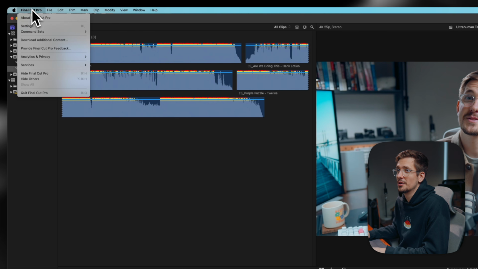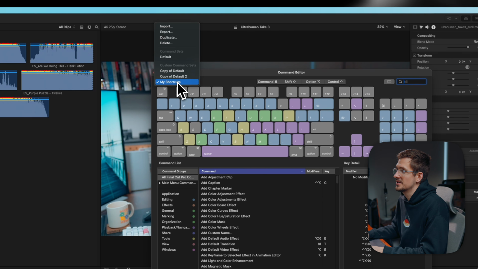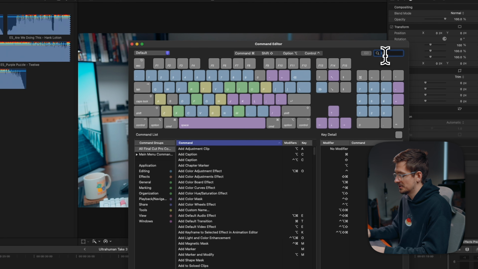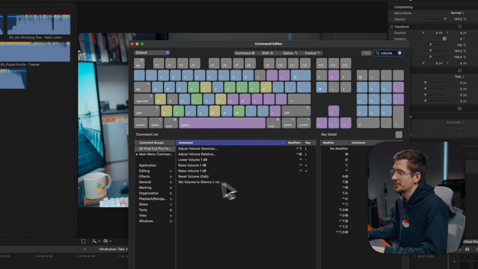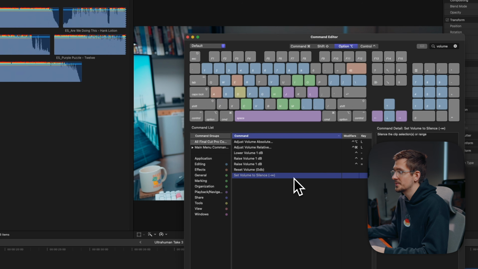Now you won't be able to do this by default in Final Cut Pro. So to set it up, just go up to Final Cut Pro, then go to Command Sets and go Customize. Now, if I change this back to default, this is what yours should be on if you've never changed the keyboard shortcuts. And then just type in this search bar volume. Now down the bottom here, you've got this set volume to silence. All you have to do is go Option S.